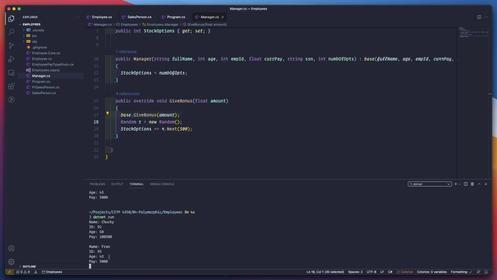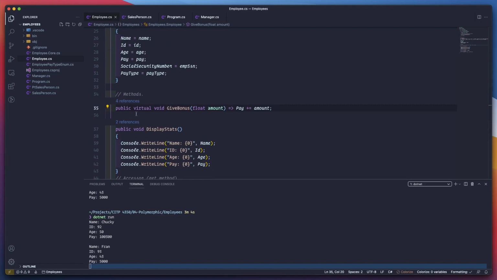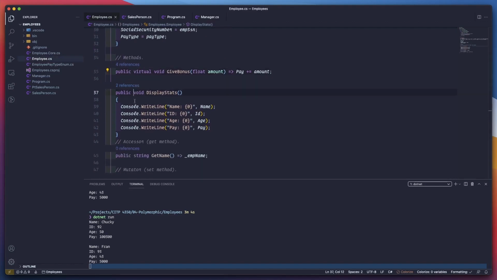And it is. But something that I would like to see now, and the book actually guides us through that, is, well, now I want to see how many stocks Chucky has, and how many sales Frank has at this moment. So the way to do it is by changing the display stats to be virtual too, so we can actually change the behavior in the child elements.